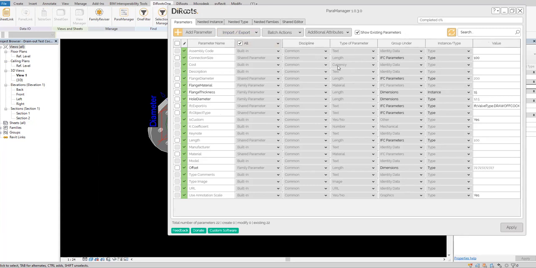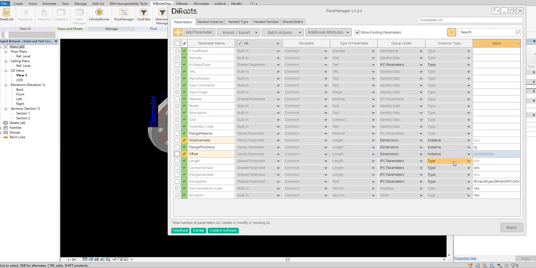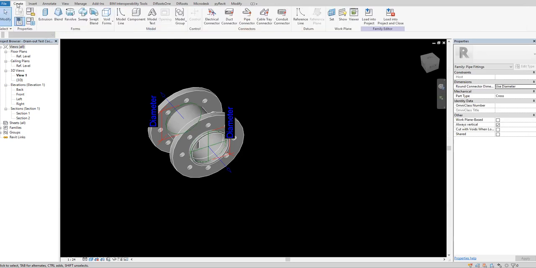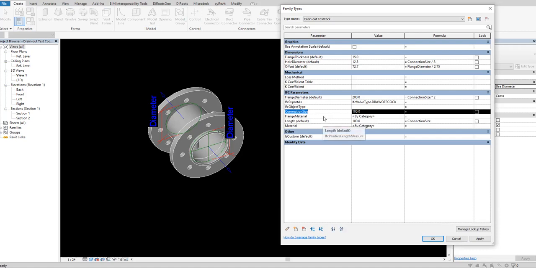So go here, where's it? Type of parameter group, this one. So we go into dimensions, this one, convert to instance, IFC also. We go here, all the values here, let's check the values. So length, this one. So you can also multiple select the information here, up to here, these three, and then select instance, then apply. Okay, connection size, can close this one. And then go here, create. So some of the parameters are ready. The parameter is converted. But this connection size is not yet converted. So, okay, default. Can convert this one. Instance.